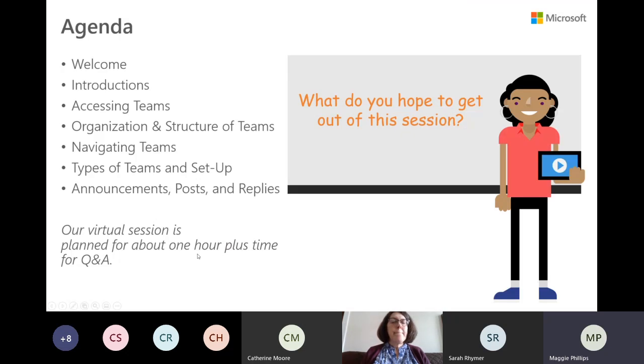Today, we are going to spend about an hour together learning about Teams. Just to give you a rundown of what we're going to cover, we started with a welcome and some introductions. Super nice to meet you all, by the way. We're going to start by running through the ways to access Teams. Teams can be accessed through the web, through an application, and a mobile device.